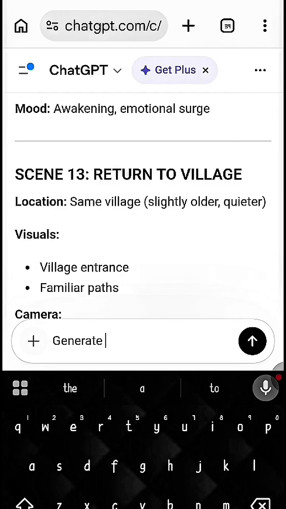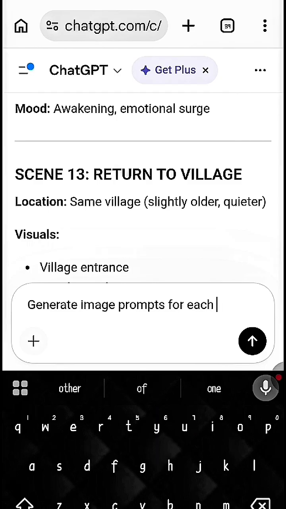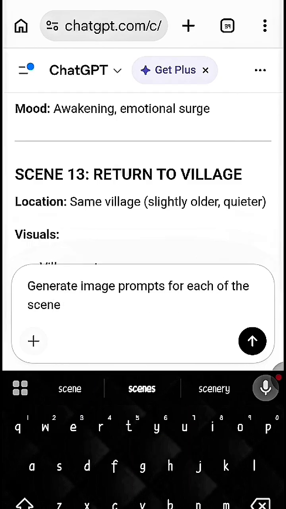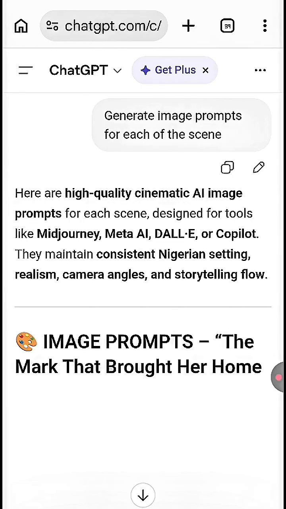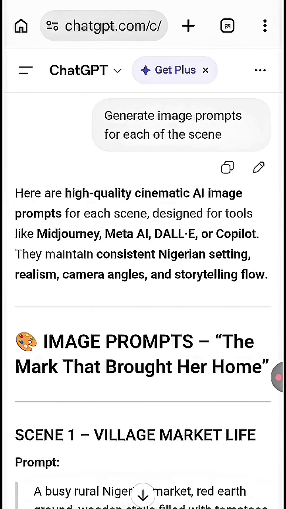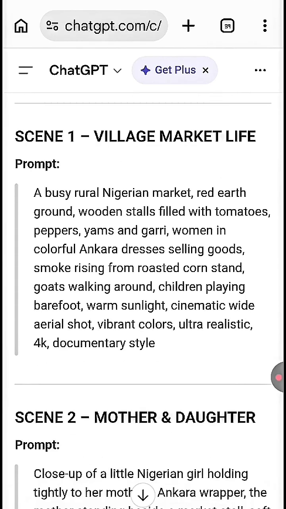This is the workflow of proper faceless content creation. We call it workflow. So we say, generate image prompt for each of the scenes. Now it's going to give us the image prompt. This image prompt is what we are going to use to generate the images, right?